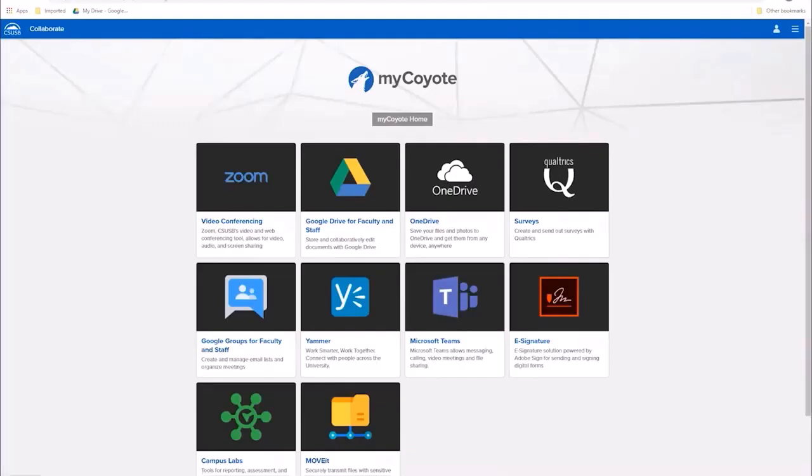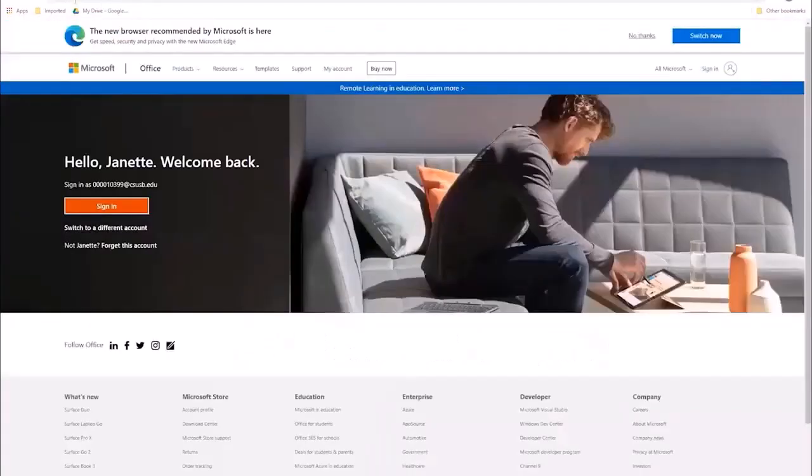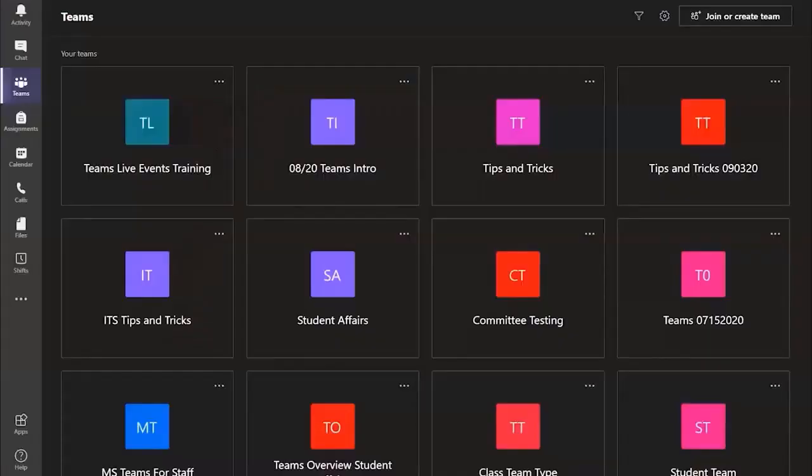Another way you can access Microsoft Teams is directly through Office 365. You will need to use your CSUSB credentials to sign in, Coyote ID and password, then proceed. Personally, my preferred method of using Teams is through the desktop client. There are additional features that are only available on the desktop client, such as background blur and background pictures for your meetings and video calls.